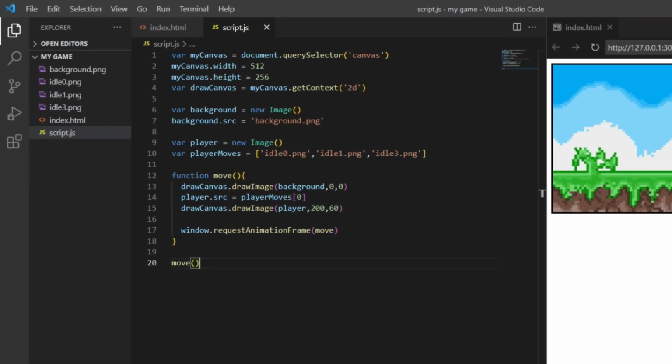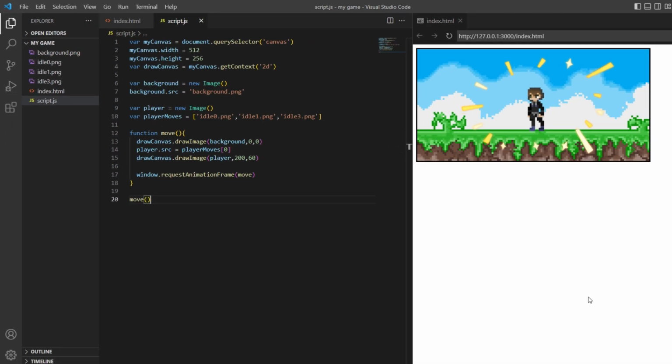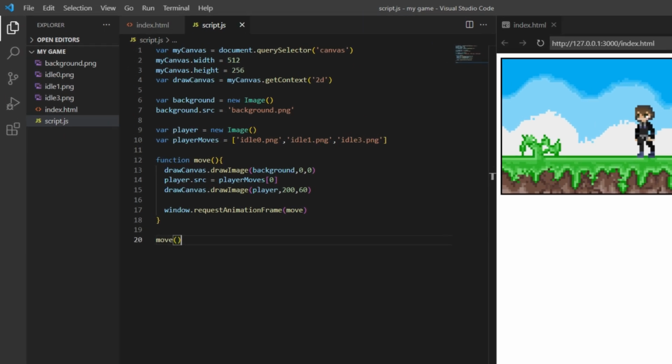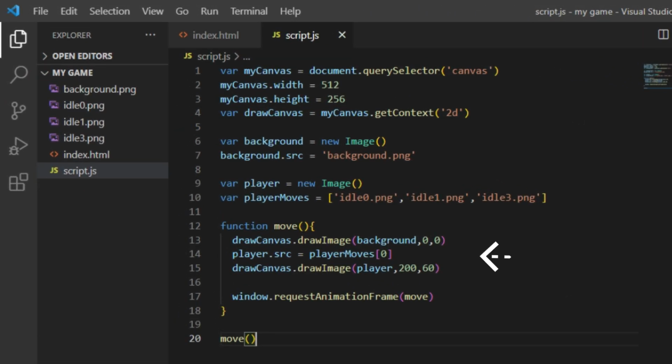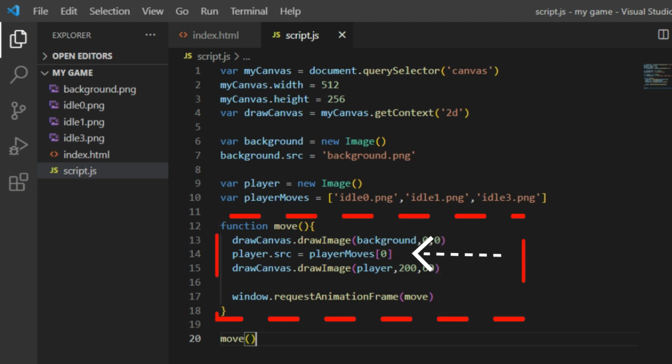In this lesson we will animate our character. To do that, we must write code that will change the image of our character, by selecting different indexes from the array. As you notice, the source image of the background is outside the function. But the source image of our player is inside. The reason is that the background doesn't change, but the player must change image. So by placing the source image inside the function, we can change the image in every loop the function does.